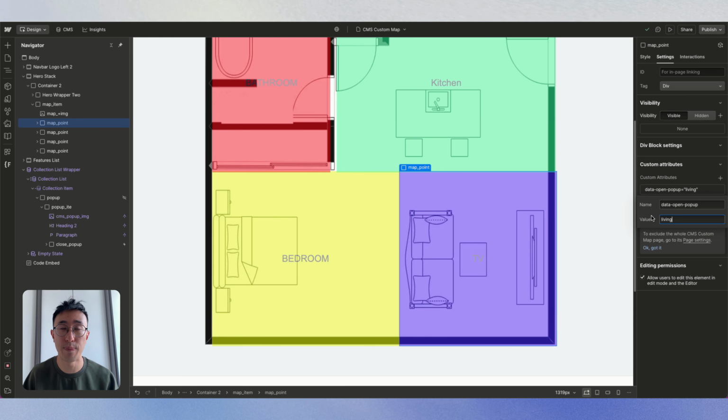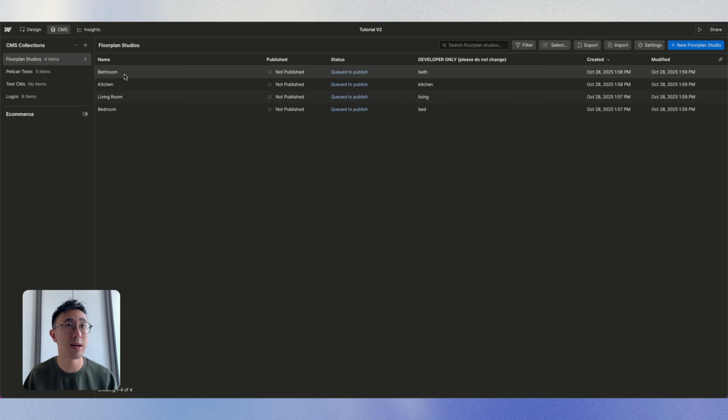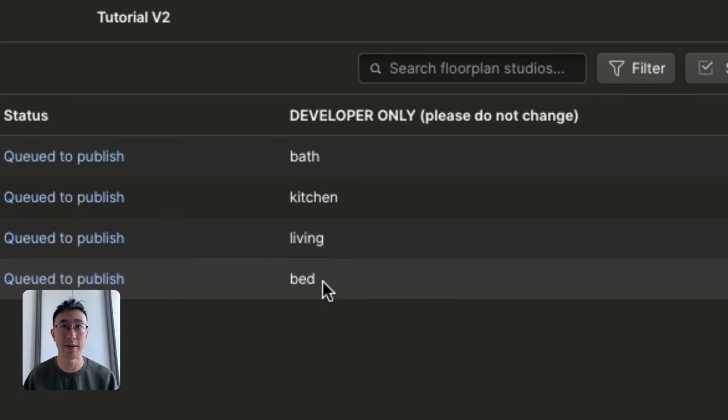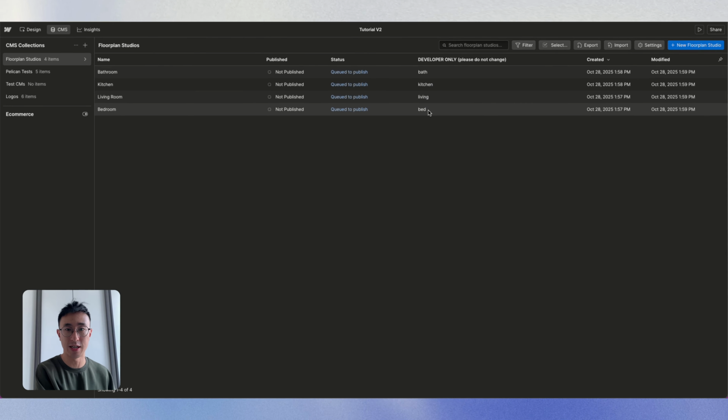This specific value that we're putting, we head back to the CMS, we're adding this specific field that I created called developer only, please do not change. Bath, kitchen, living, bed. That's how it knows what to actually search for.